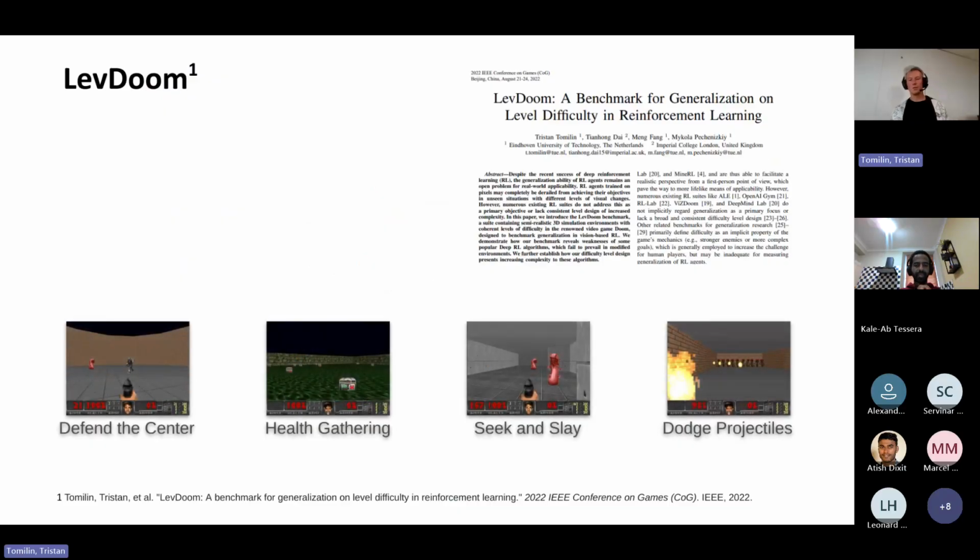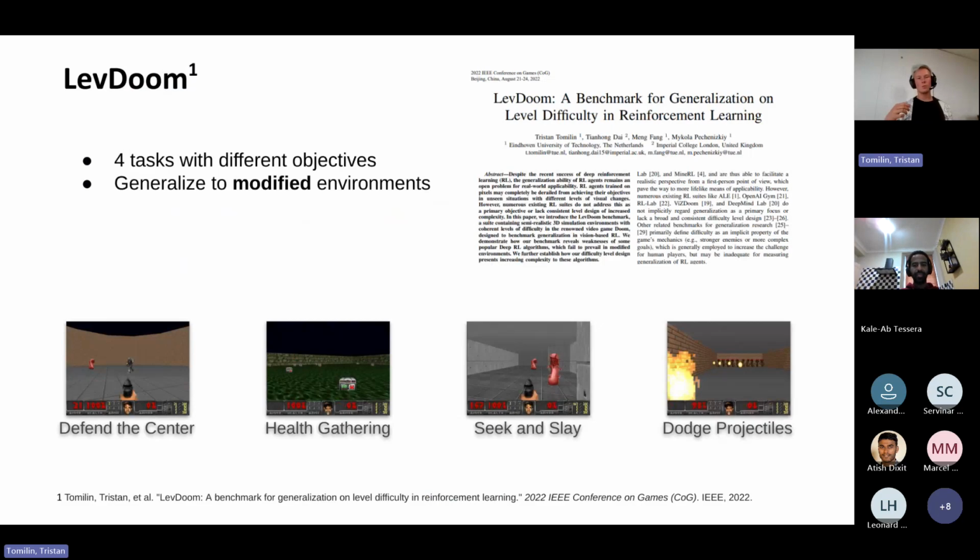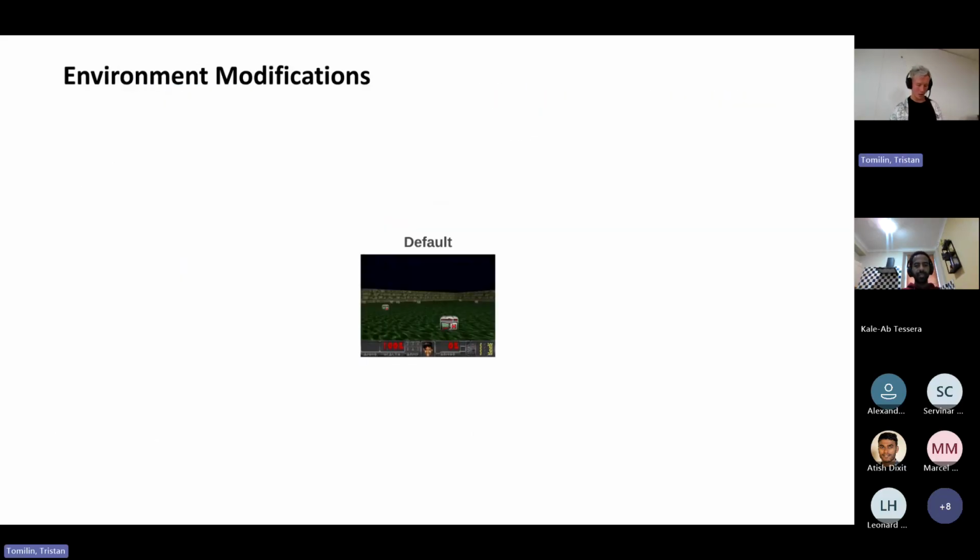So having that in mind, we introduce this generalization benchmark that is based on the Doom environment. We have 4 tasks, all with very different objectives. The goal is then to generalize to modified versions of these tasks within the same type of environment. We also measure a notion of difficulty, which is determined by the number of modifications that a particular environment has. So then the question is, can we modify the environments?